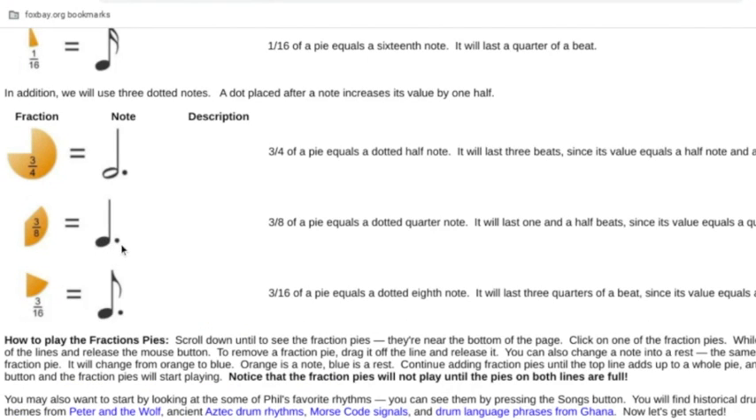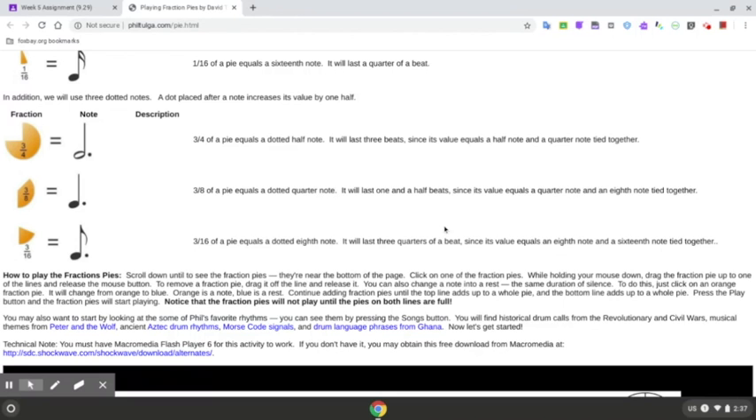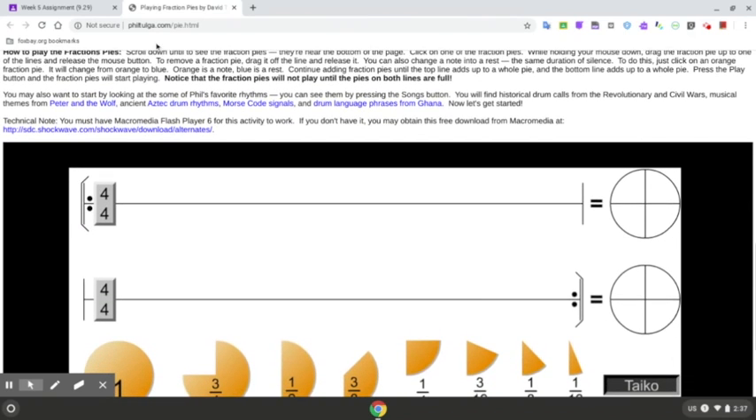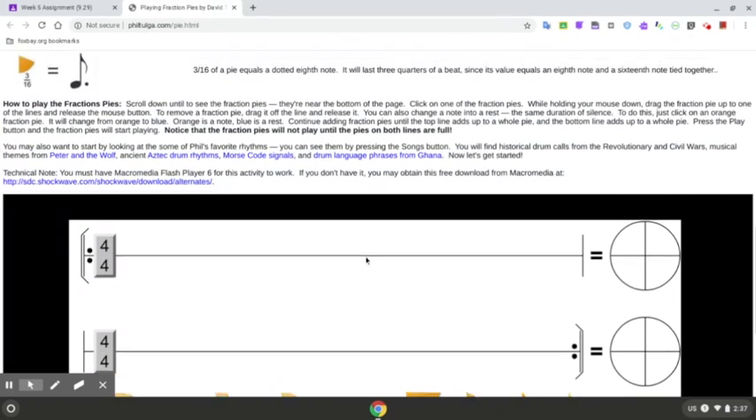So if you take a quarter note here and you add a dot to it, it becomes worth 3/8 of a 4/4 measure, or 1.5 beats. And if you take an eighth note here, it becomes worth 3/16 of a 4/4 measure. Read through this, keep scrolling down, and now you can read the instructions here and then go ahead and play this little game.